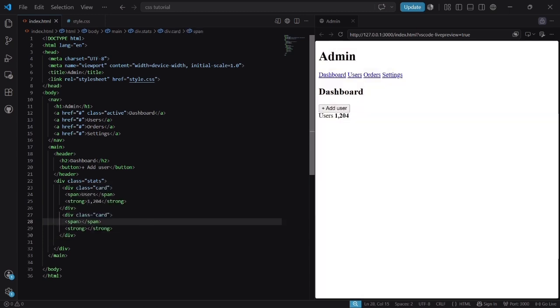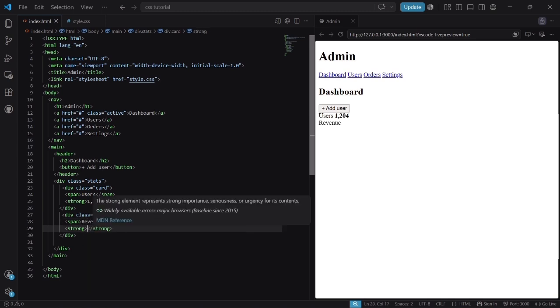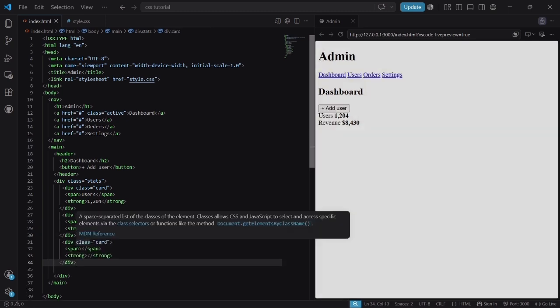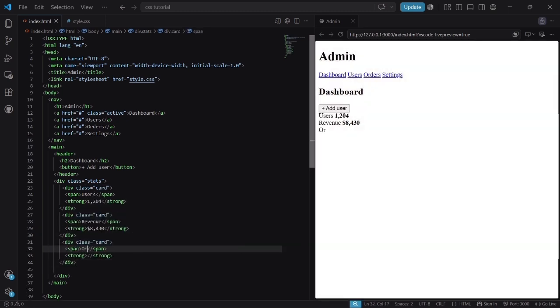Create a strong element. Type $8,430. Create the third card. Set the class to card. Create a span element. Type orders. Create a strong element. Type 312.